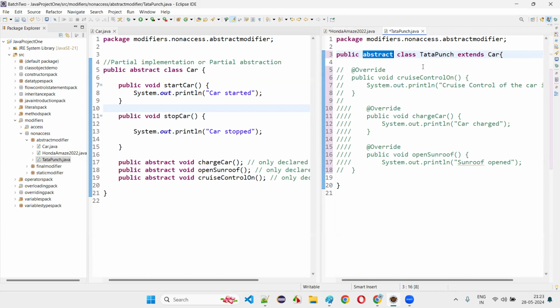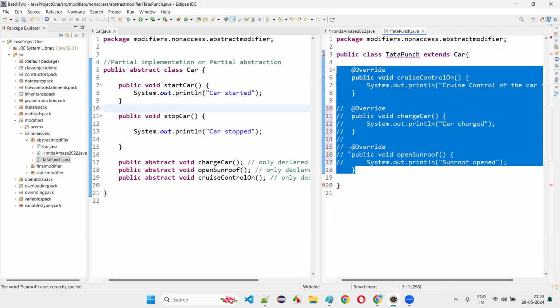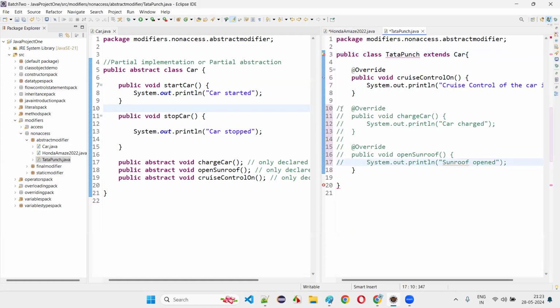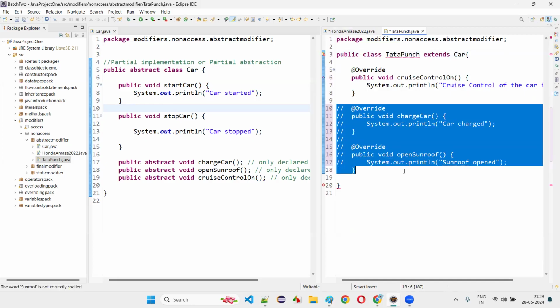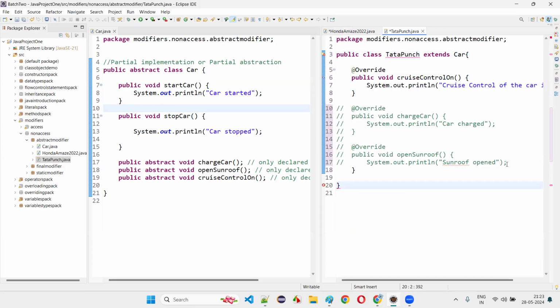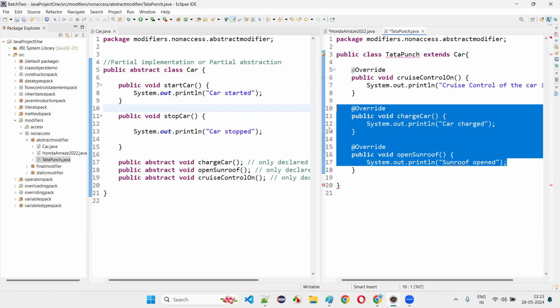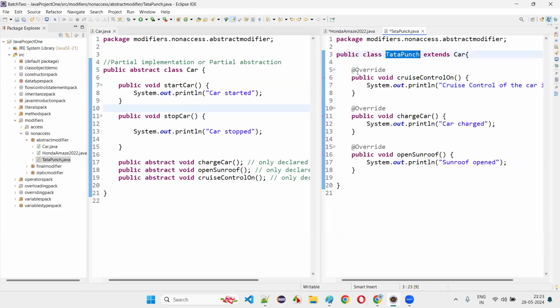Okay, got it? That's how it works. If I remove this comment and all, now can I create an object for the DataPunch here? One minute, let me remove the comments here. Can I create an object for this DataPunch?